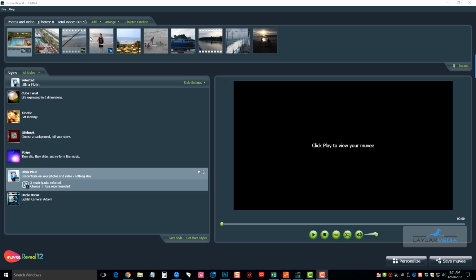To add photos and videos, all you do is come up here to add, and you can select to add them from your computer, your camera, camcorder, cards, or whatever it may be. You can arrange them and shuffle them, and you can add chapter timelines as well. Under here, this is your styles panel where you choose your styles, and you can choose customized styles, recently used, default, or you can visit their website to download more.